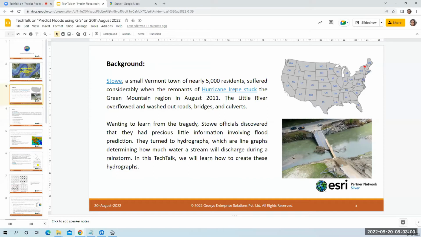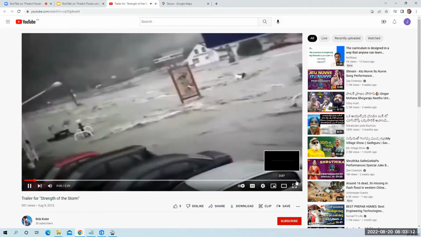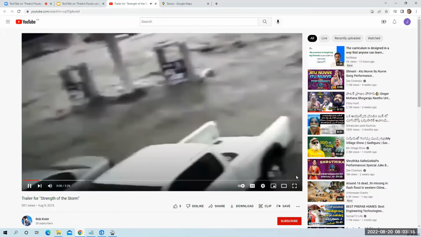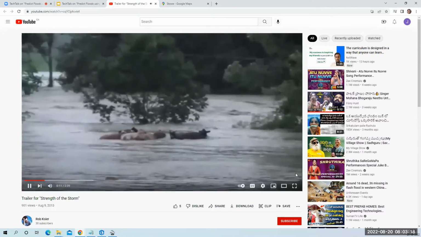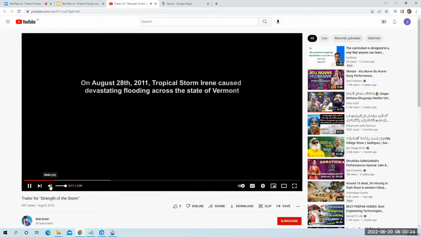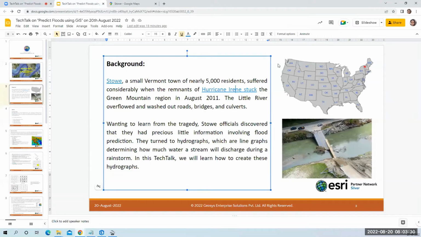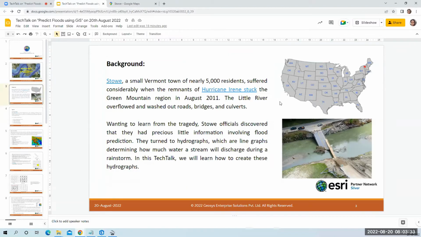If you see here, you can see where Irene struck. So you have seen how devastating that particular year was for the Stowe area. And because of those floods, all the roads, buildings, bridges, culverts, everything washed out in that area.